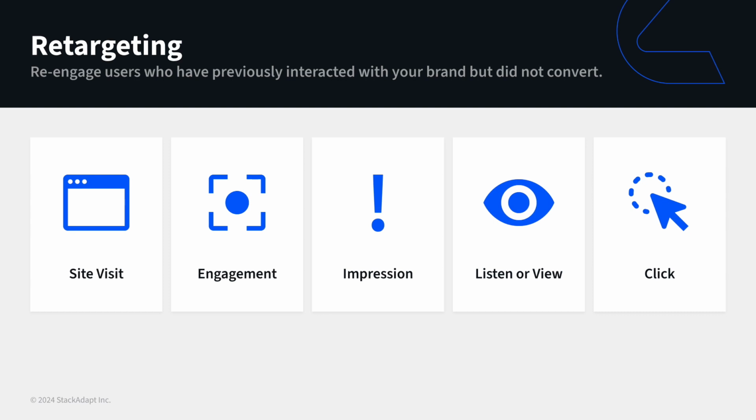Last but not the least, and one of the most effective retargeting strategies is click retargeting. Click retargeting retargets audiences who have clicked on your ad and gives you an opportunity to re-engage with another message and a strong call to action.